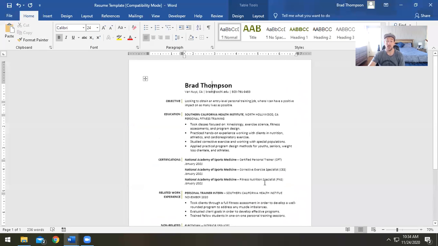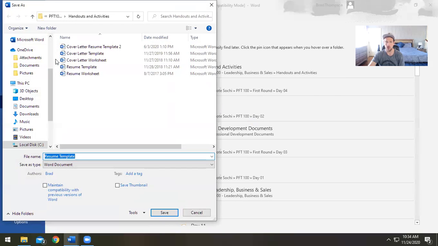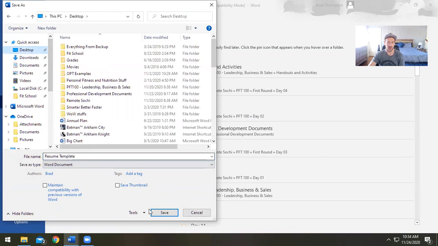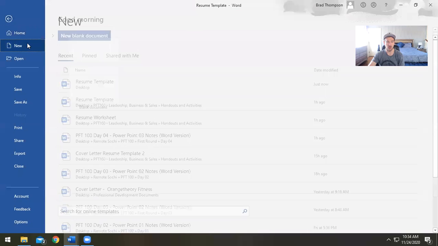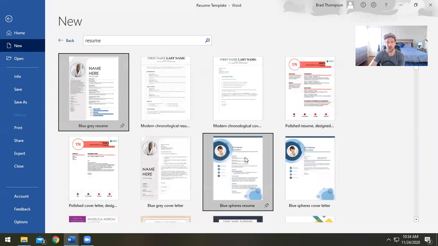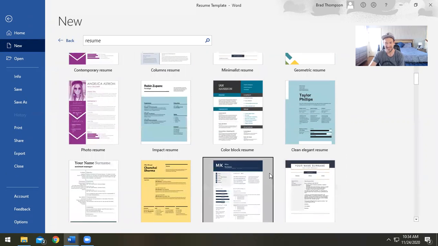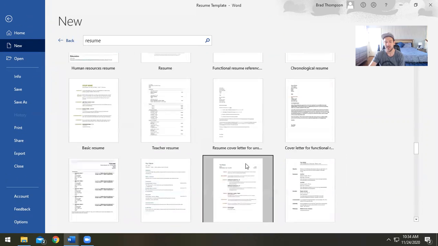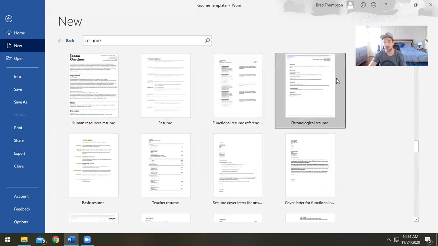Pretty similar. Now, do you guys all need to use this version? No, you do not. You are welcome to go File, New, and search for a resume template. And look, there's a ton of them, right? A lot of colored ones, but there's a ton of resumes out here. Here are the more traditional versions down here. You guys can do that.